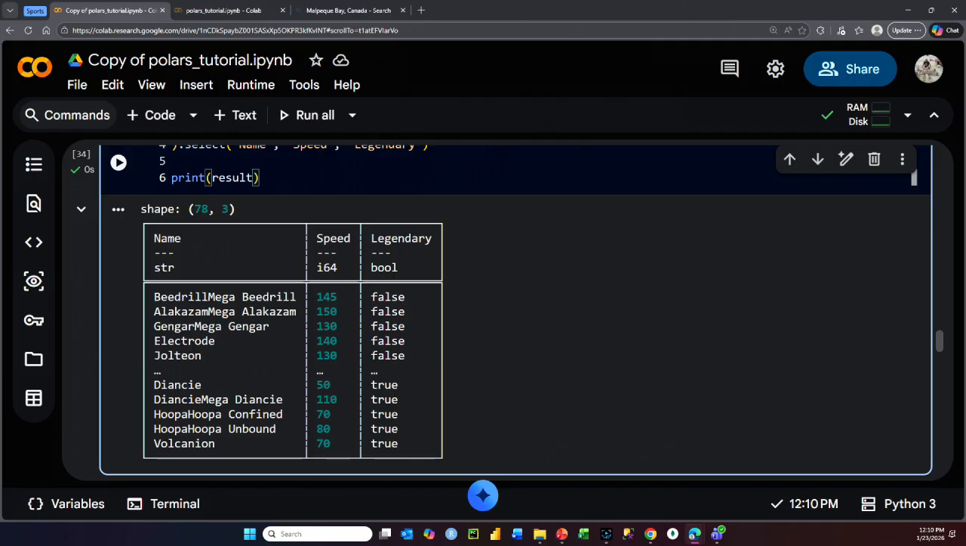Again, there are a lot more ways you could filter this. Practice this on your own with Pokemon. That's it for the video on filtering. Next, we'll move to the with_columns context.